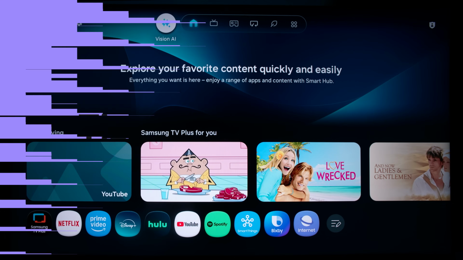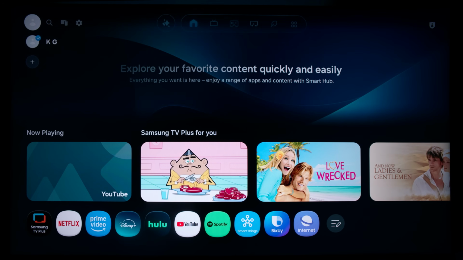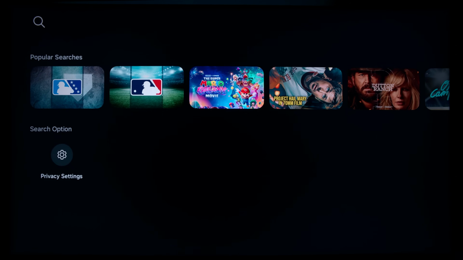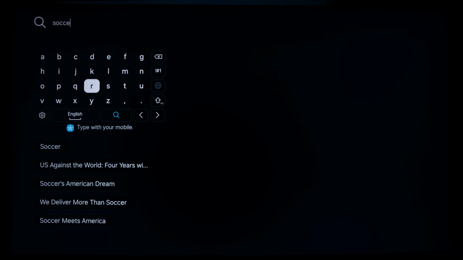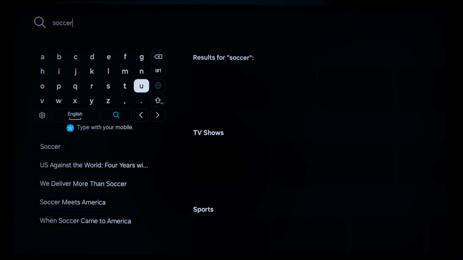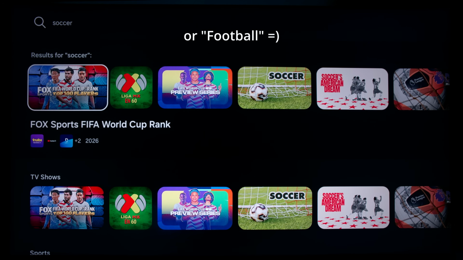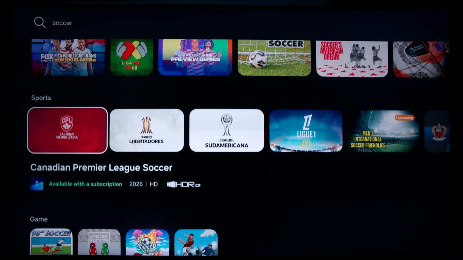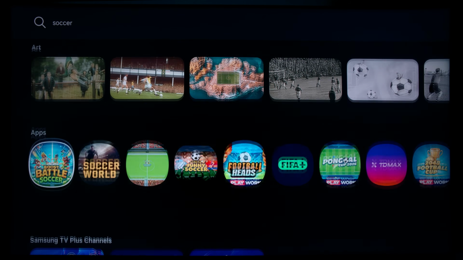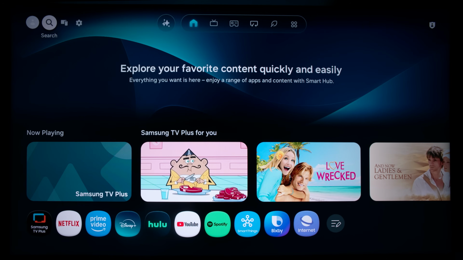All right, diving right into it, you can see that the operating system looks a little bit different this year. When you start from the top left, you have the user selection. Then you go over to search. You can search for anything you want here. For example, I'm typing in soccer and it's bringing up a lot of different soccer apps, movies, TV shows, you name it, whatever you're searching for, it'll pop up here. So it's a search engine for everything.